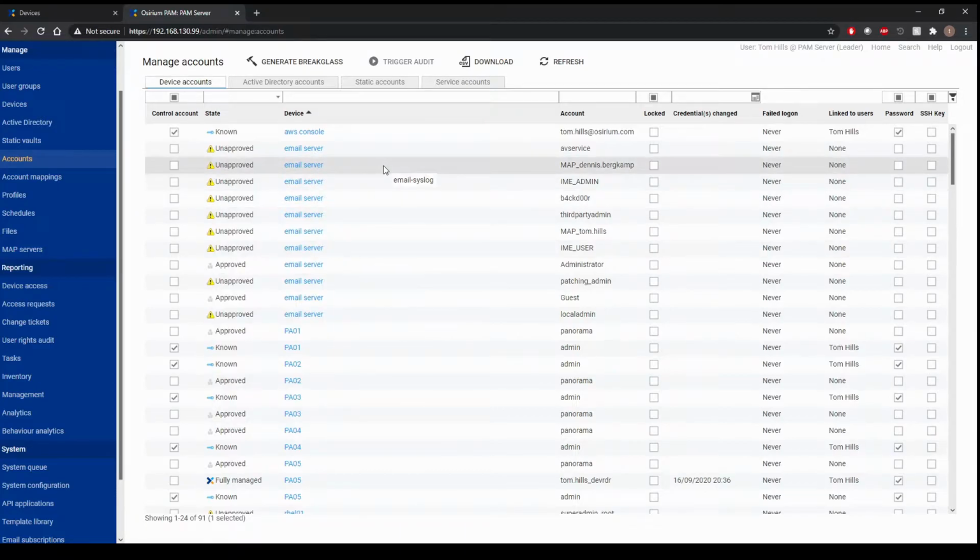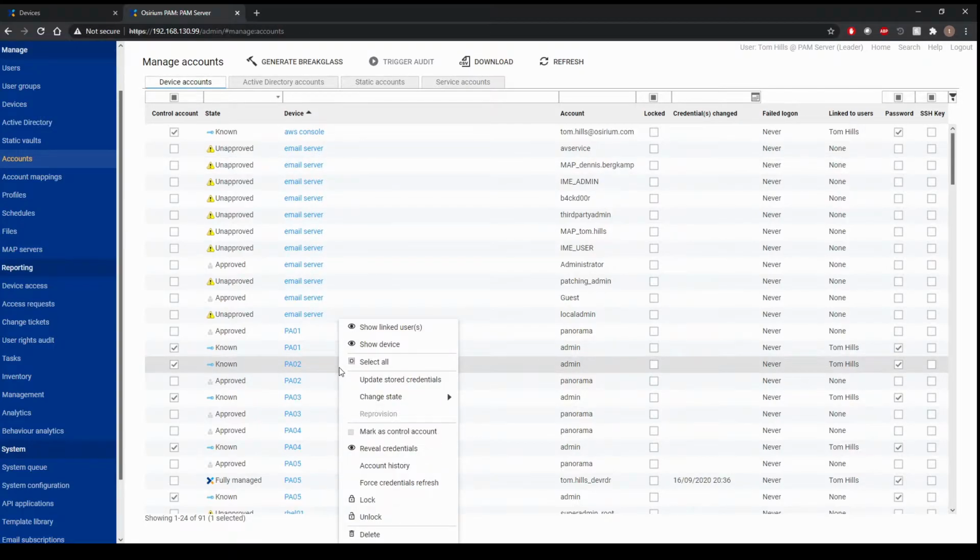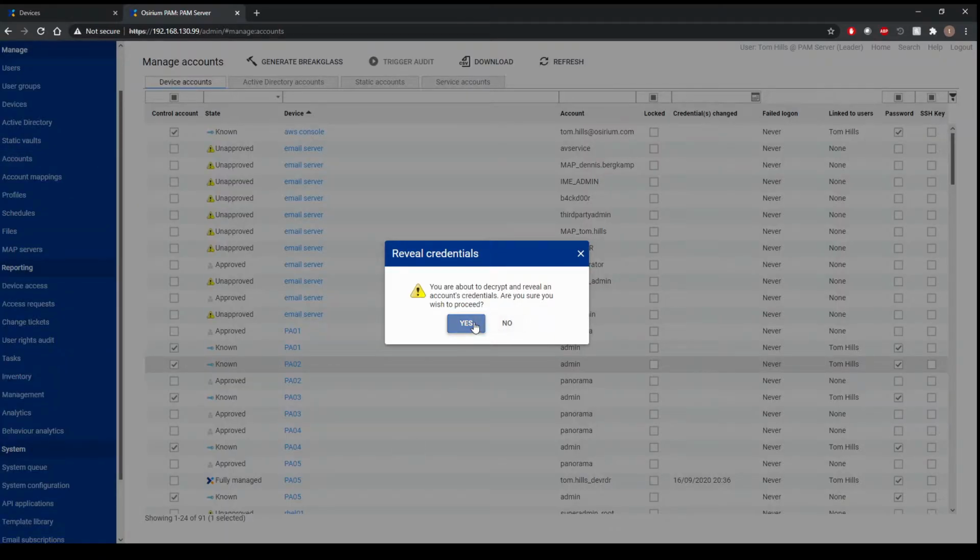And of course, these accounts can be selected in bulk as well. Accounts that are known are not actually having their passwords rotated from PAM, but if they have super admin permissions, of course, the user is able to reveal the credentials, which will in turn generate a syslog event to say that this activity is being done.